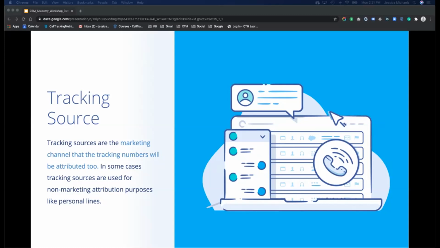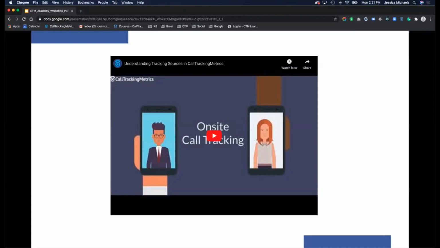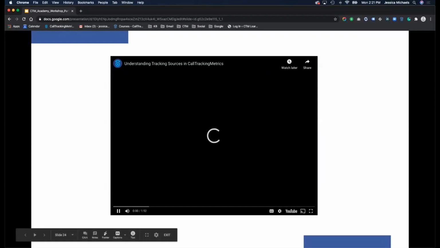So the tracking sources are where you're going to program the tracking number to swap for the target number. It's only going to swap if it's for an on-site source, so it's going to have to take place on your website. And to help explain it a little bit more, I have another video. I think these are great for illustrating some complex concepts. So let's take a quick look at tracking sources.